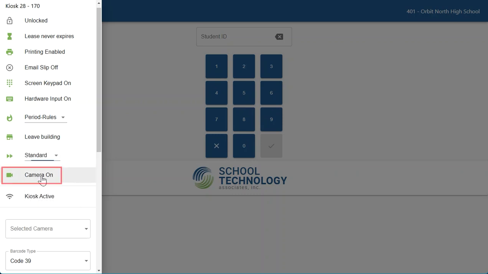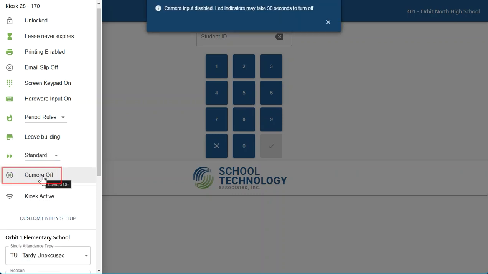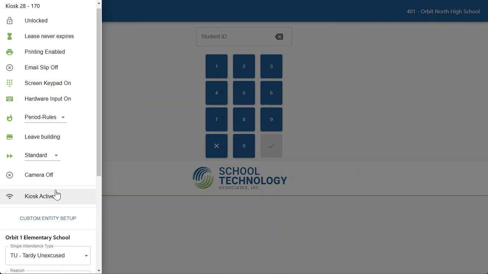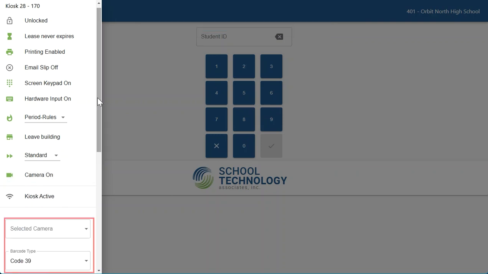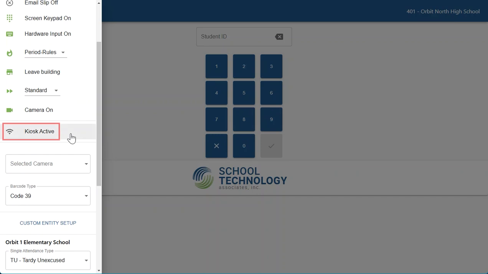We have a feature that will allow a selected camera to be used as a barcode scanner. If this is on, you can choose the camera and barcode type. You can enable or disable the kiosk with this option.